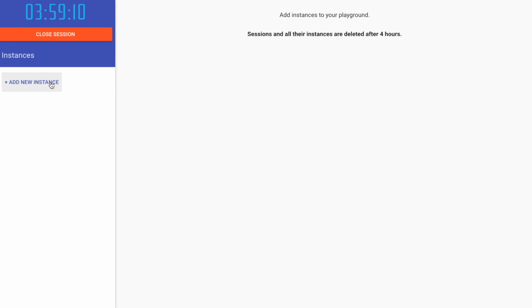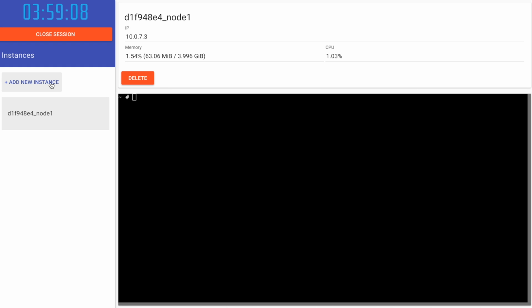So I'm going to add a first instance. And there we go. This is my first instance that started within this framework. First node with an IP, I see memory and CPU consumption, and I have a terminal in which I can run whatever command. For now, I'm running as root, but it's Play with Docker.